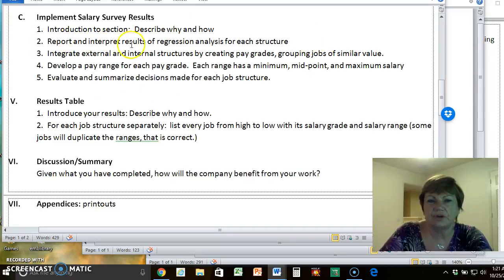And interpret the results for each structure means what's the R squared? The R squared for each of those. And as I said, I'm hoping that you can have a 0.80 or better if you possibly can. Closer to 1 is better. And so you want to have an R squared that is as close to 1 as possible, above 0.80.